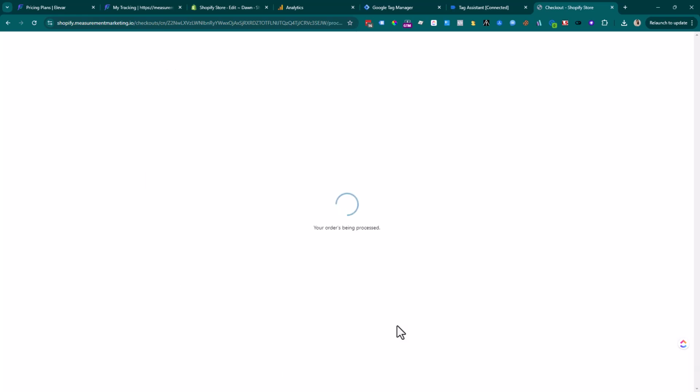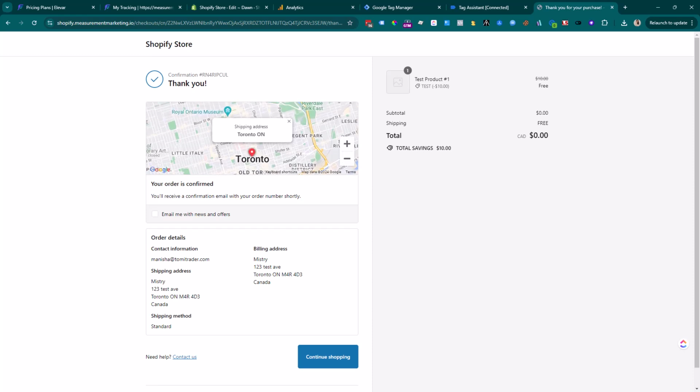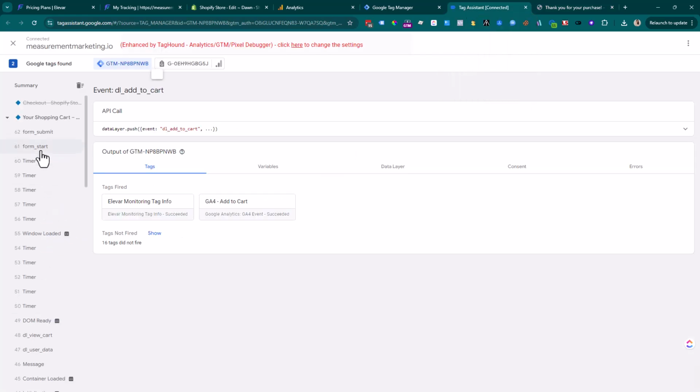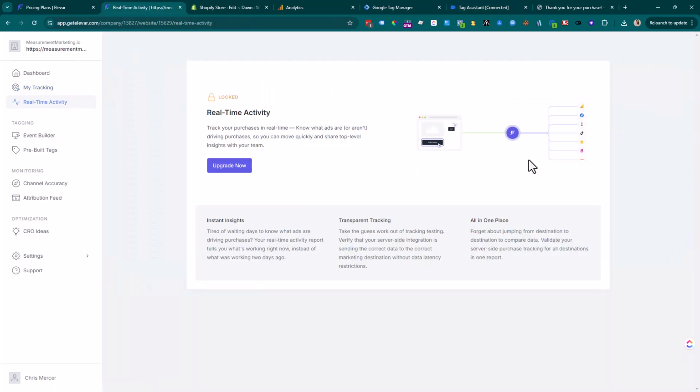Now, one thing you have to remember when you're using Elevar is, earlier in this session, I mentioned that it's a server-to-server connection. So you're going to come here and be like, I don't see a purchase. You're not going to, because Elevar is going to send that directly from Shopify to GA4. If you happen to be on one of the higher plans, you can come into real-time activity and you will see it here. We are actually on the free plan. So we have what we need. We won't see any activity here, but we have what we need to know that the tracking's there.